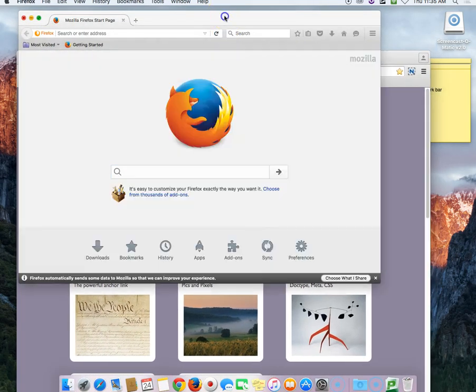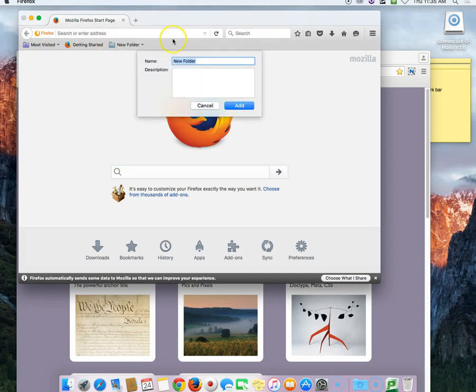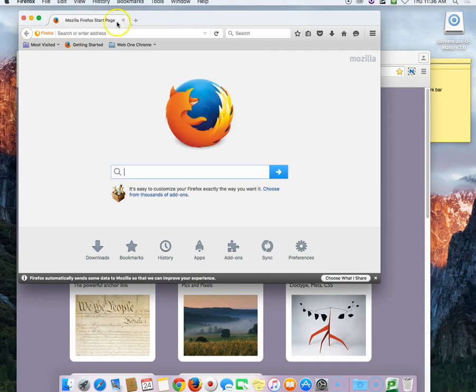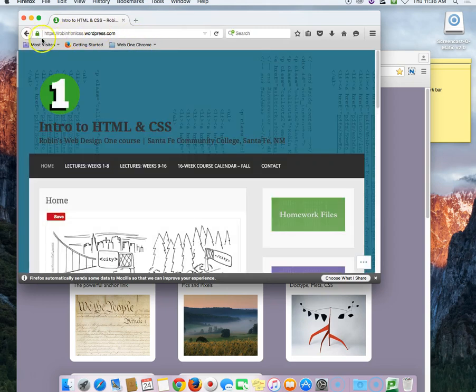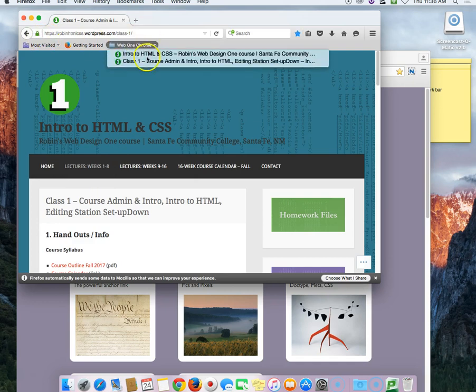Same thing is available to Firefox. We can right-click, add a folder, and then again, we'll call this Web 1, Chrome, add. And then again, we would just go to Robin, HTML, css.wordpress.com, go there, and we just drag these pages into, let's see, into this folder now, okay?